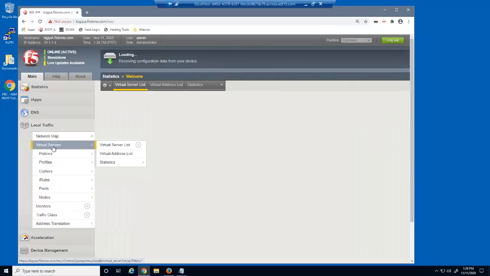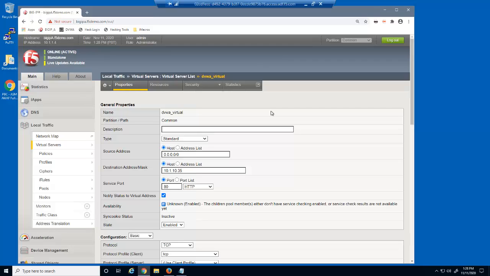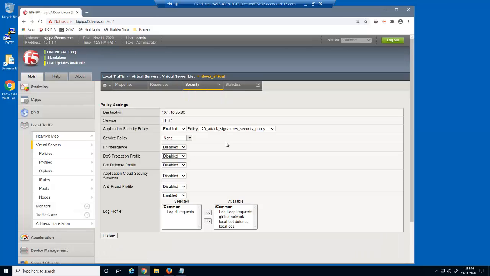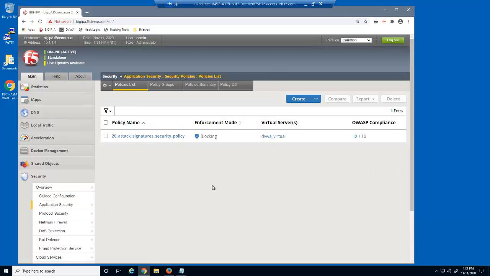First, we'll look at the virtual server for the web application we'll be protecting. This is a standard HTTP virtual server that listens on 10.1.10.35. On the virtual server security policies page, you can see that we already have a security policy attached to this virtual server named 20.Attack signatures, security policy. We'll now open the security policy, which we can quickly get to by clicking on application security.